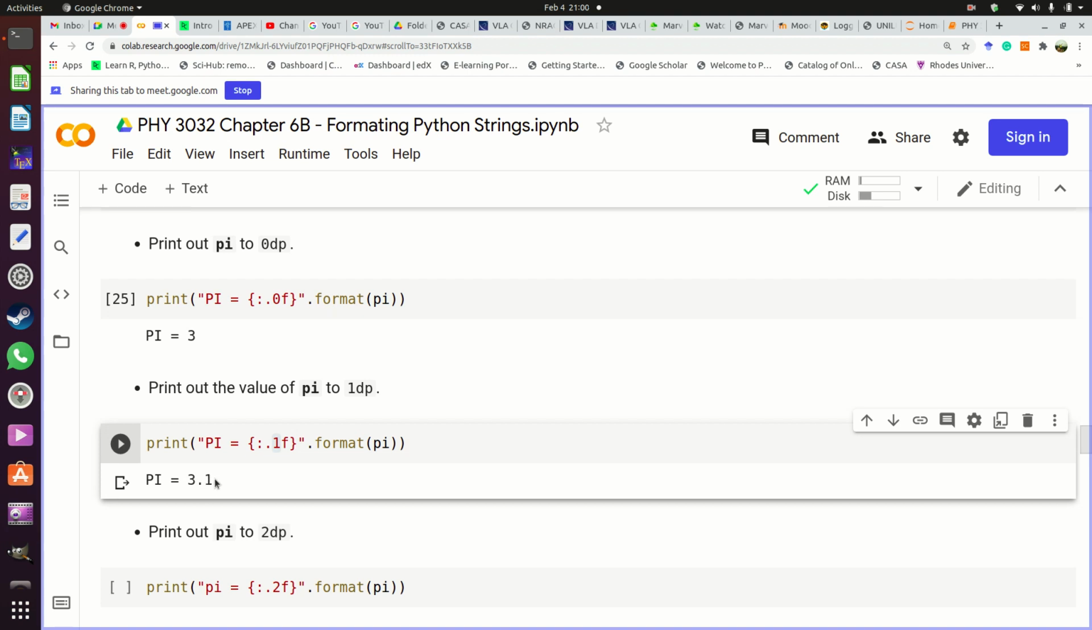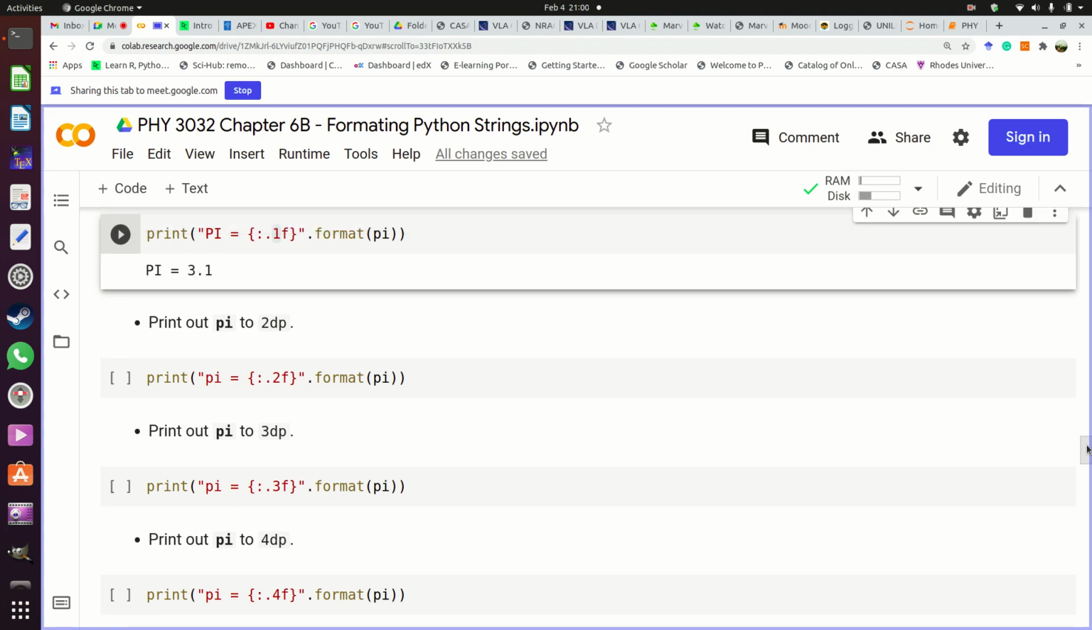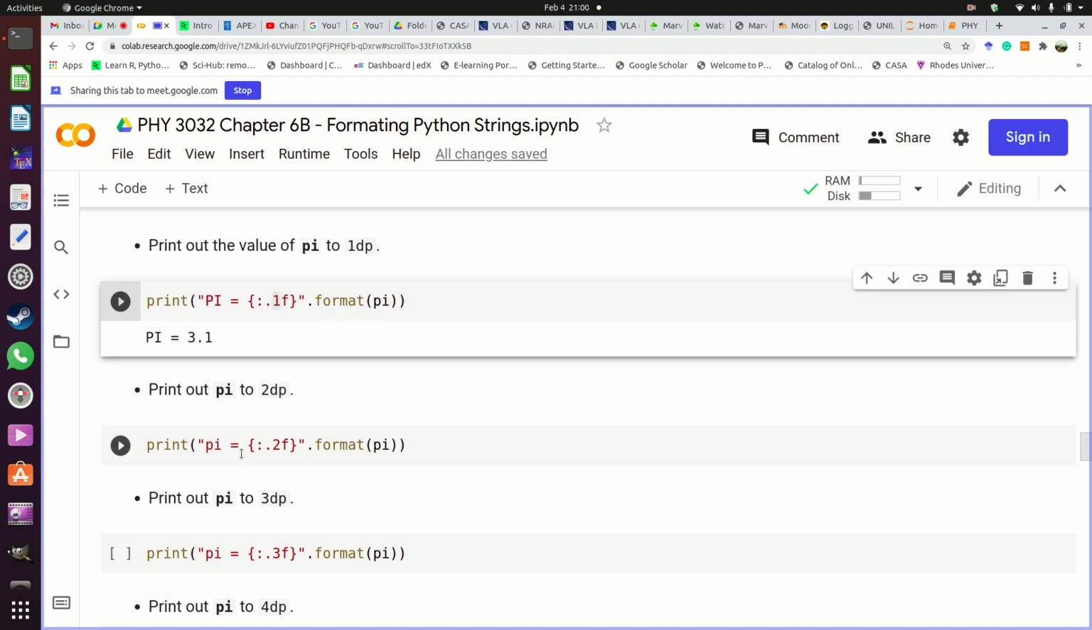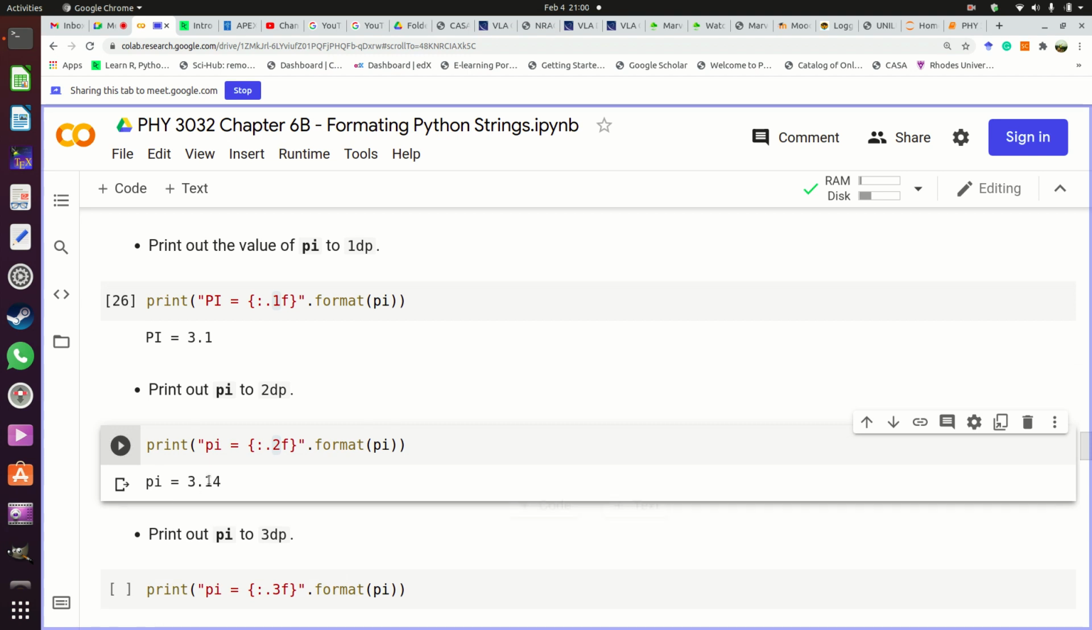Have you seen this? Yes. You can also decide to say, okay, show me pi up to 2 decimal places here. So you say after the decimal point, 2. That's the number 2 there. So you print that, then you get shown pi up to 2 decimal places.